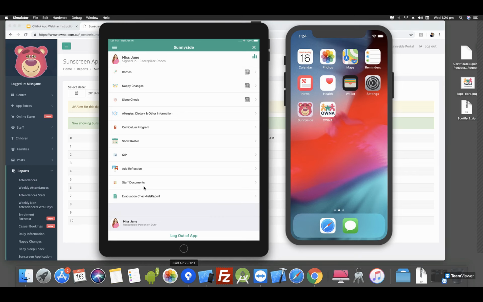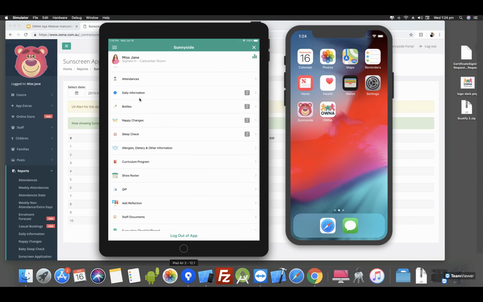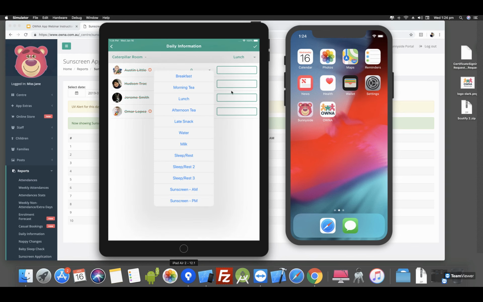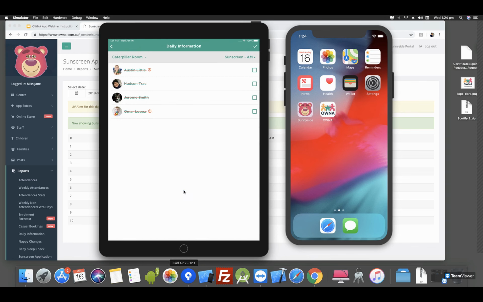Okay. So we know it's quite hot today. I'm in Sydney today. It's about 35 degrees. The kids are about to go outside. I want to mark down which children I've applied sunscreen to. I go to daily information, and in here I go to sunscreen AM, and all I do is go, yep, I've applied sunscreen to Omar, Jerome, Hudson, and Austin. Tap on that, and that gets recorded straight away. Same with PM as well.